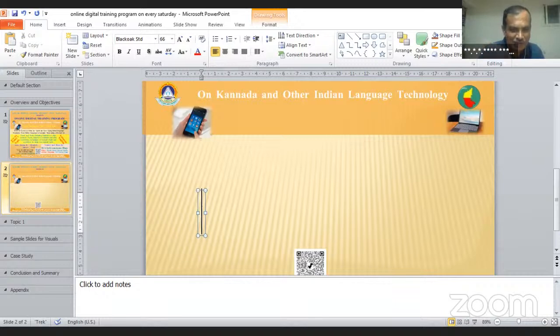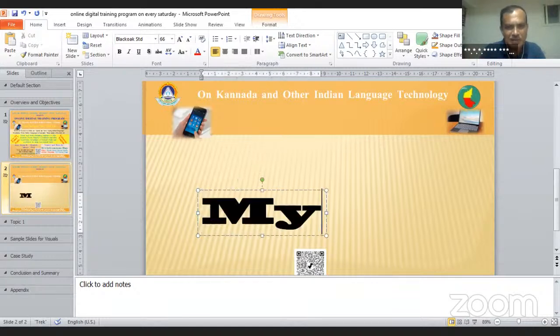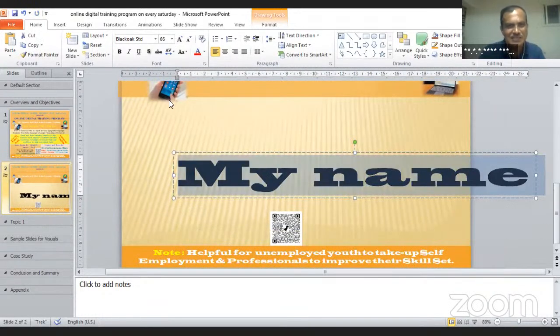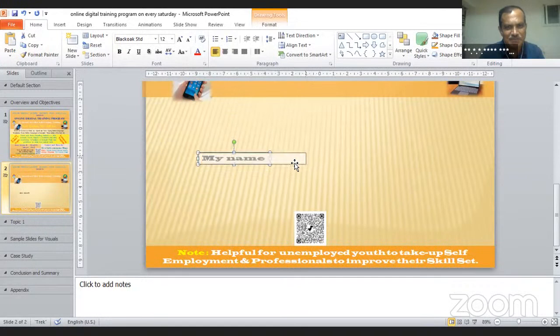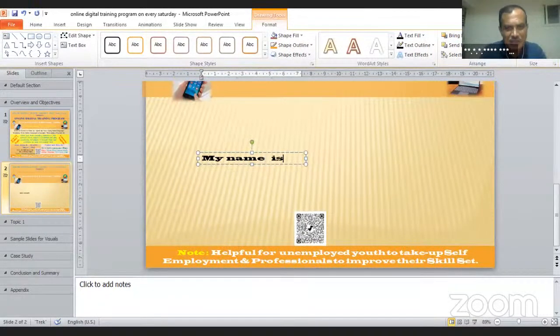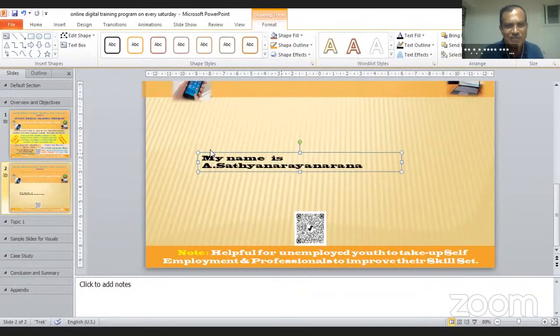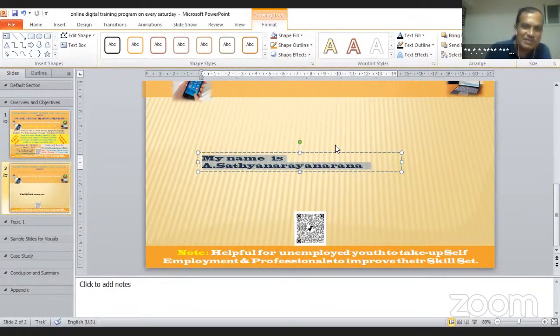I have one control key, Control F11. If I press it, it will shift to English mode. See, my name. Select this. See, this is the font style. My name is A. Satyanarayana. Okay, this is font style. We call this font style. This is a very flat font style, which I am not able to read properly.